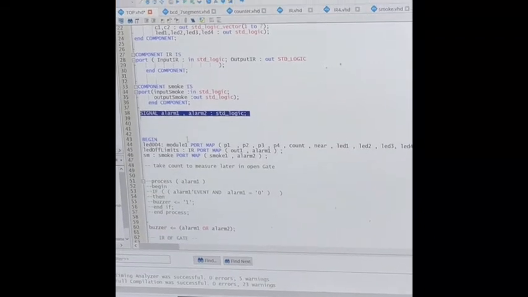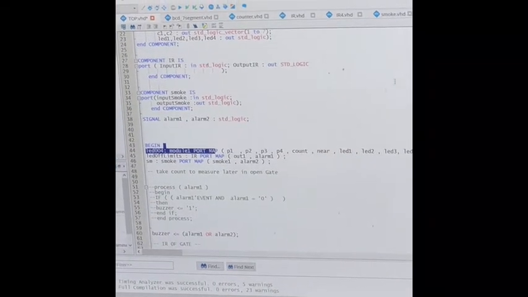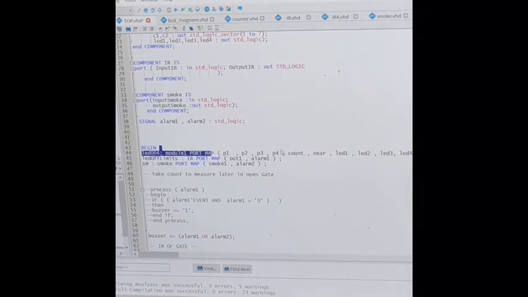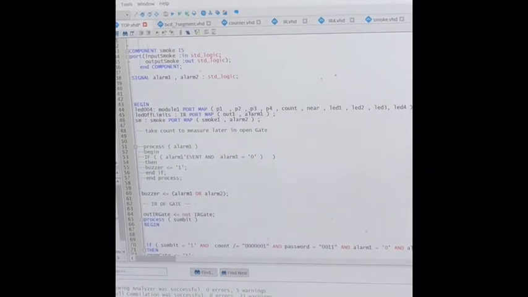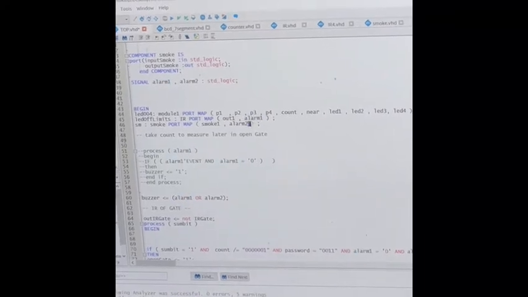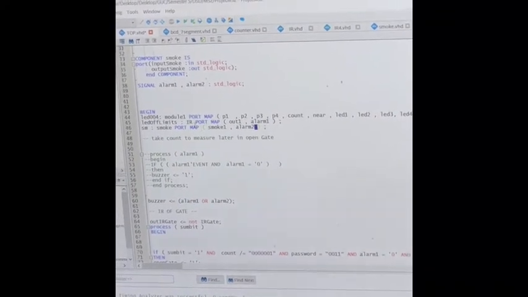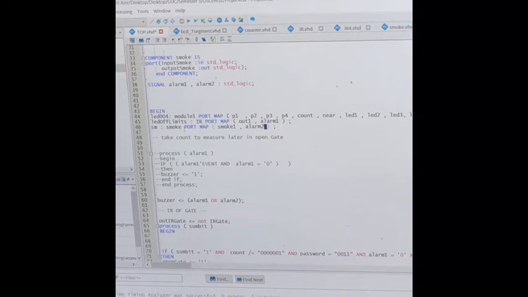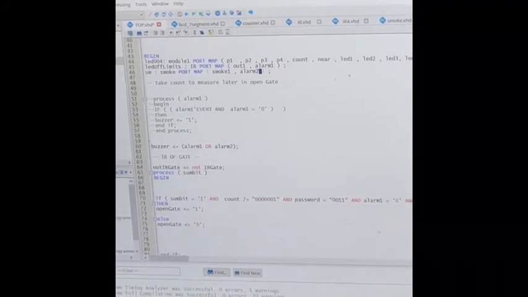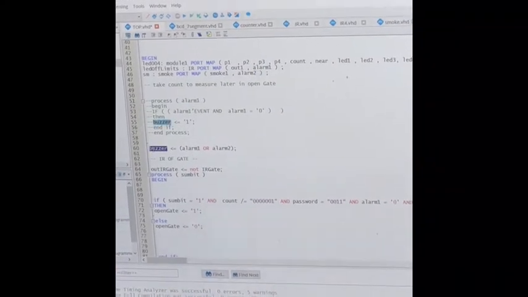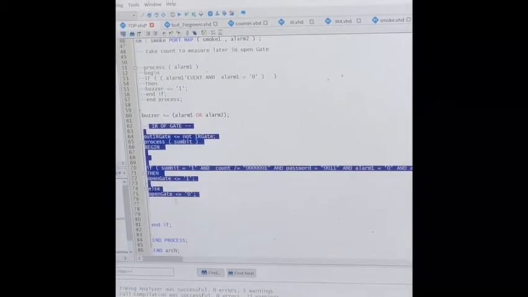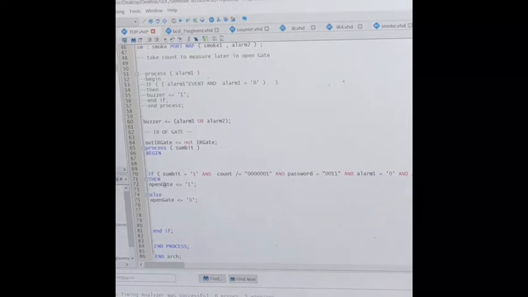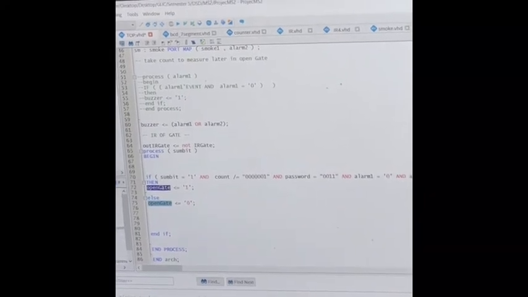So as you can see in these port maps, we assign the inputs of the system to its outputs, and we also assign these 2 alarms, alarm 1 and alarm 2, to the output of the IR and smoke sensor respectively. So when these alarms are triggered, we activate the buzzer. Next, we have these 2 outputs, out IR gate and open gate, which we use to control the servo motor.